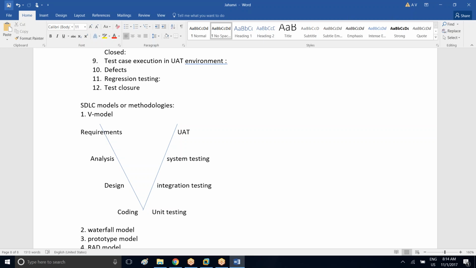Like sanity, usability, functionality, security. So many different types of testing we have, and you are going to verify all the types of testing. After successful completion of executing all the test cases, when all the defects are working properly, then the development team will deploy that application into the UAT environment. UAT means what? User acceptance testing.